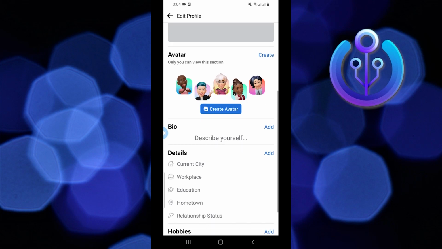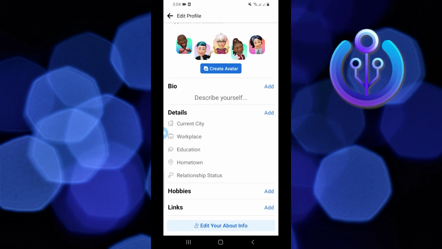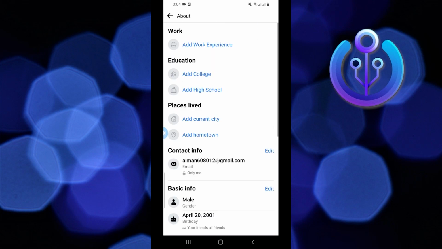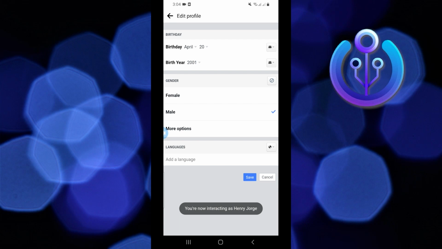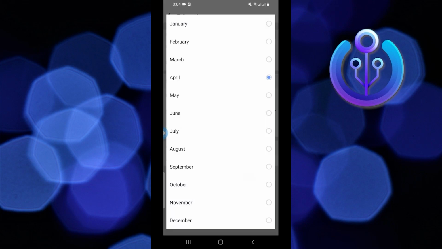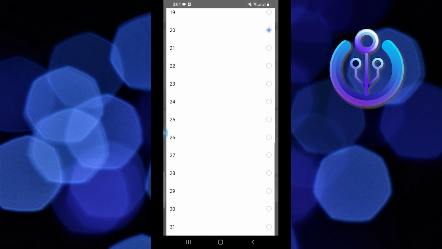After that, scroll down to the bottom and select Edit Your About Info. From here, you will get to see Basic Info. Just tap on Edit beside Basic Info. Now just tap on Birthday. From here, select your month and then select the date of your birth.